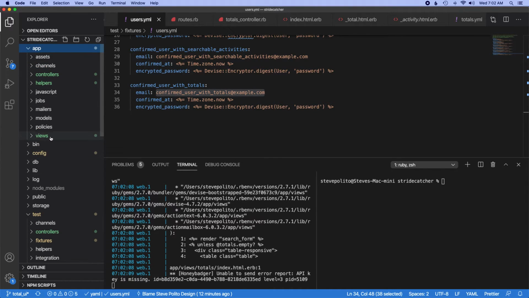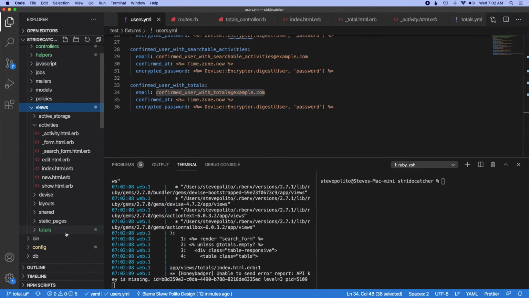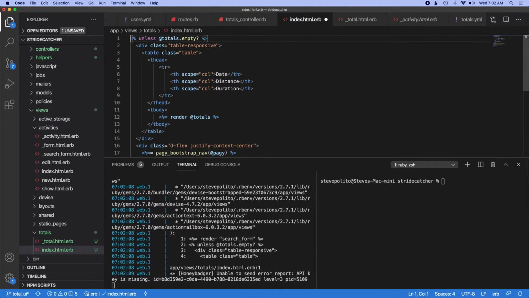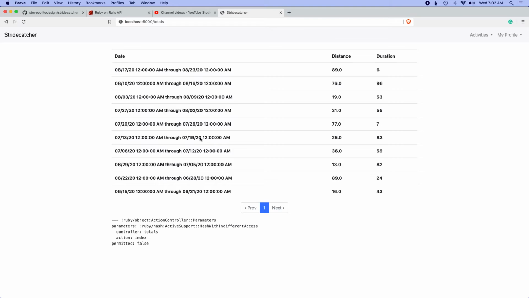I made a mistake, and I have a search form that doesn't exist. So let's go to the index. We're not going to search totals. Okay, so this is good. Distance, duration. Okay, so this is actually pretty sweet. This is working.